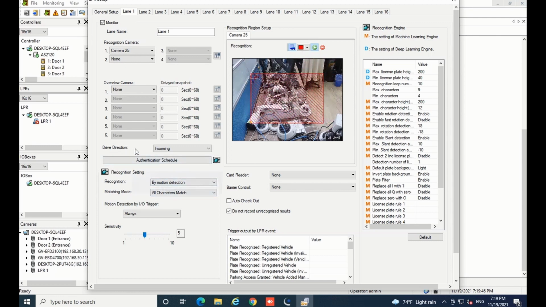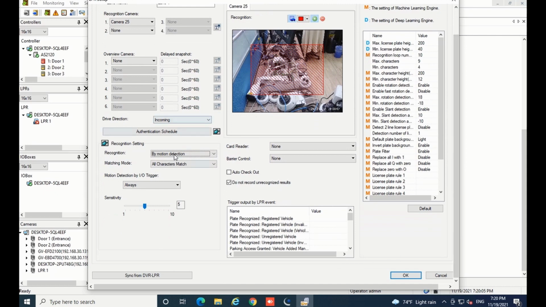Here you can choose the drive direction, incoming or outgoing, for later query use, and for recognition you can choose either the input-output detection or motion detection. So I'm going to choose the motion detection here now. And if everything is all good, then we just click OK.